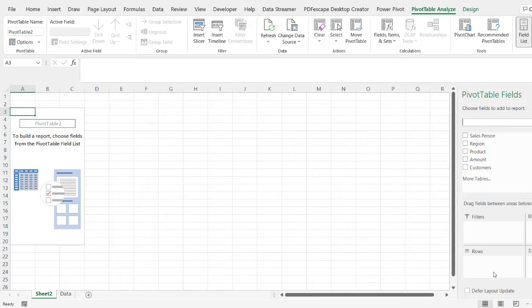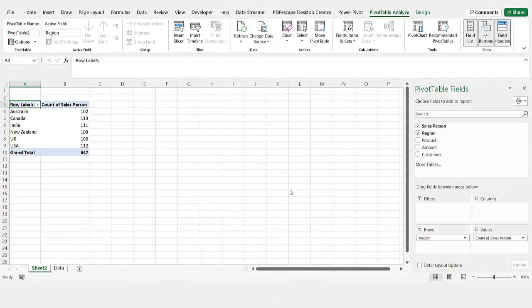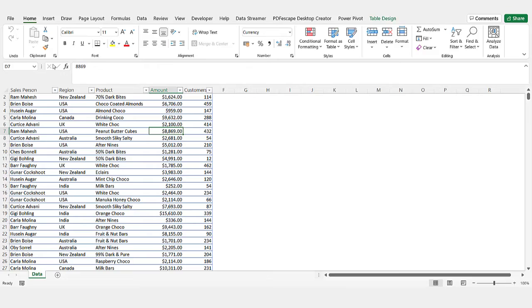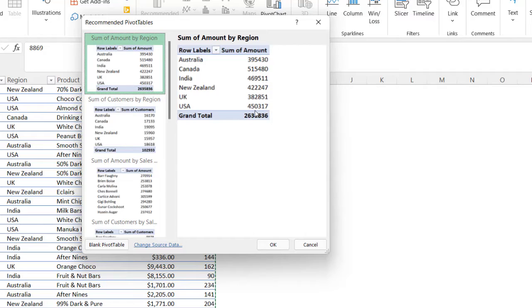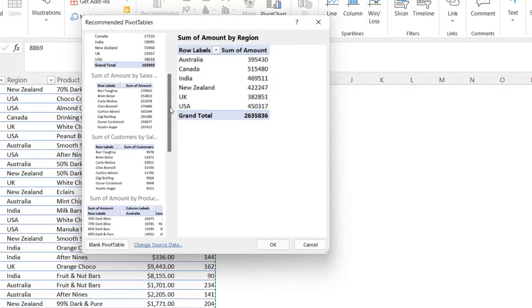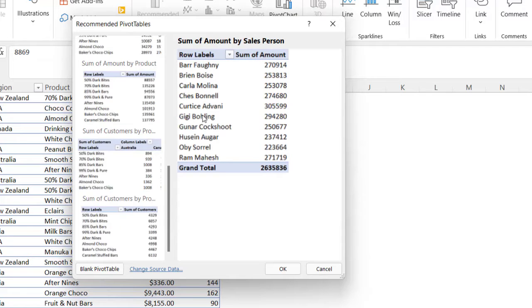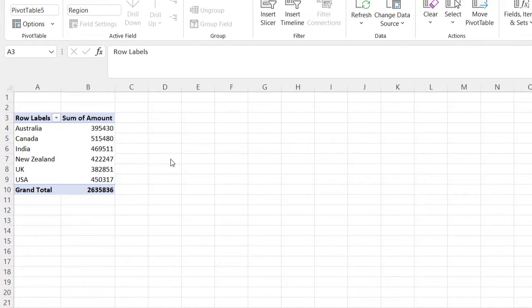Now we can play around with the data simply by dragging and dropping. But in case you want to skip this dragging and dropping, there is a better option. Let's delete the sheet. So instead of going to pivot table, go to recommended pivot tables. Excel suggests a couple of options which we might need. You can select any of these and we will have the preview on the right hand side. Let's go for the first one. And we have the pivot table ready over here.